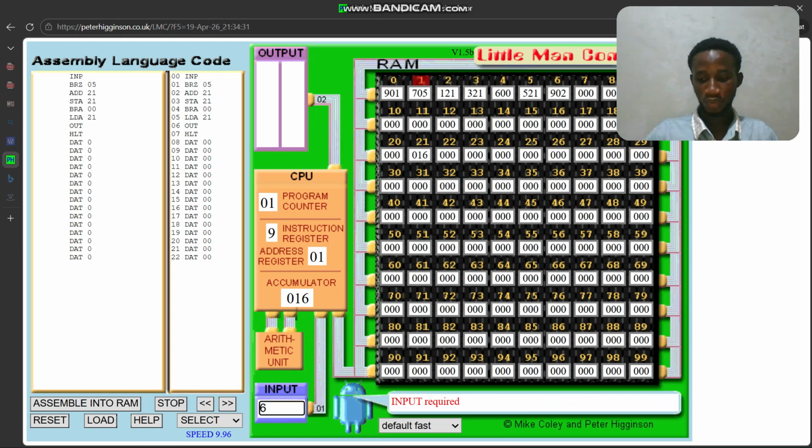We take our next input to be 6. Since the input is not equal to 0, we can move on to the next instruction, and 6 is added to the value that was stored in 21, which is 16. So 16 plus 6 is 22. So the accumulator is now 22, and then we've stored that value in 21, and then we'll go back to our first instruction. Then we'll input 0.